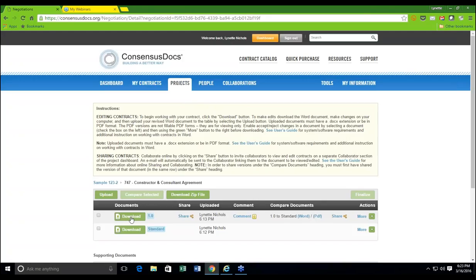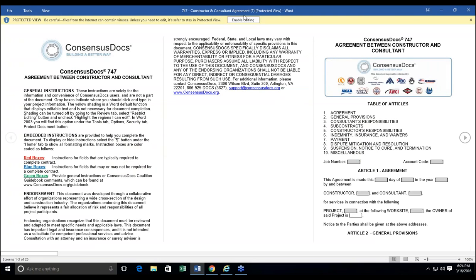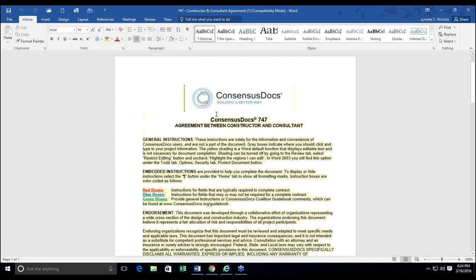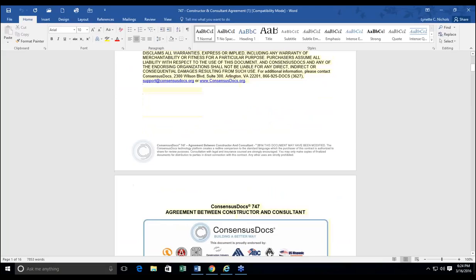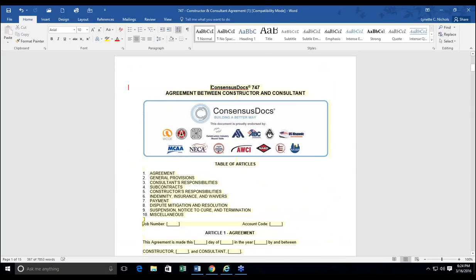If I'm out and about and I'm not at my desktop without access to that contract, I can click on Download Word to get that last revised contract that I have within my system. And I can make the additional edits that are needed to the contract. For example, let's say that we no longer need the instructions page because we are seasoned ConsensusDocs users. We no longer need the instructions. Also, the job number needed to be corrected, and then also we have the wrong account code. So we put that information in as well.